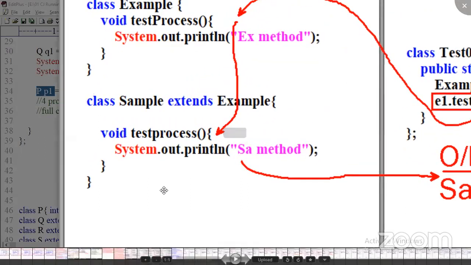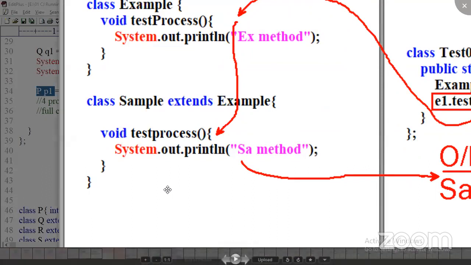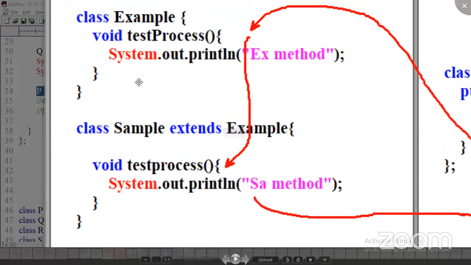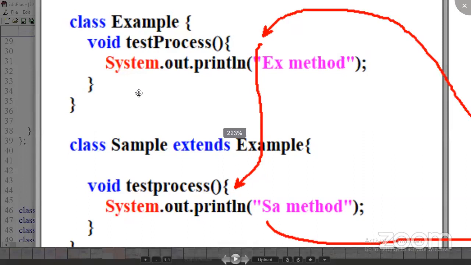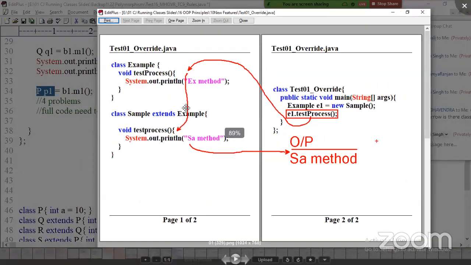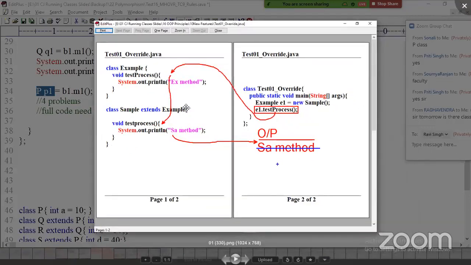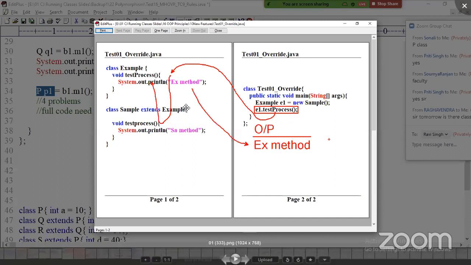Carefully look at there. Are you seeing any difference? I zoomed. Okay, carefully look at there. Are you seeing any difference? Java is case sensitive. Small p is not considered as a capital P, and capital P is not considered as a small p. The output is wrong. It is not the Sample method. It is executed from the superclass. The output is the Example method, ex method. Why? The name is different.